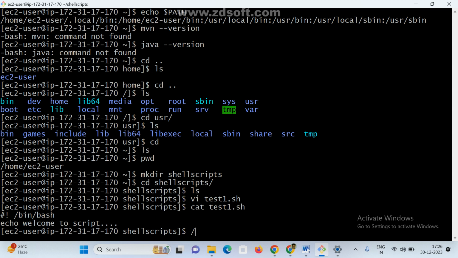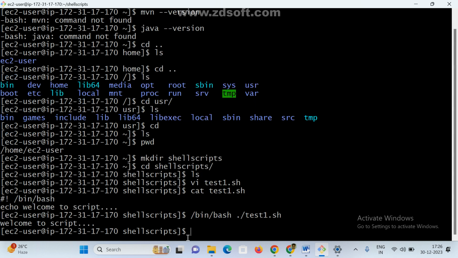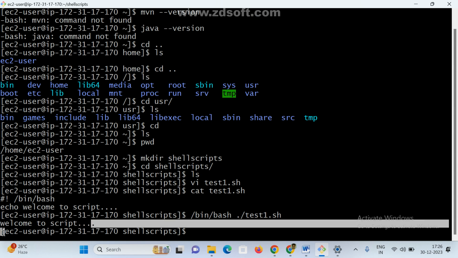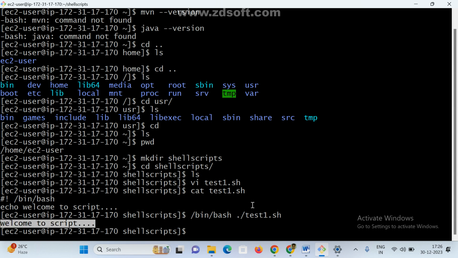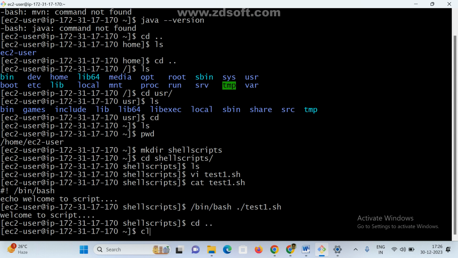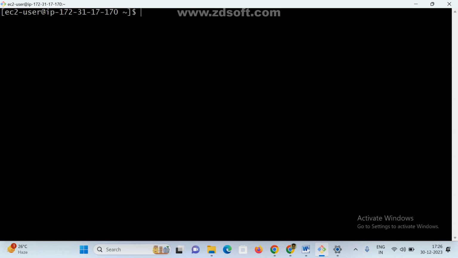Now see here, slash bin slash bash, file name dot slash test1 dot sh. Okay, welcome to script. This is the file, right? Now if you run this file outside this, now I'm coming outside. Is it working, Karthik? Guess it. bin slash bash. I'm giving dot test1.sh. Is it working or not?